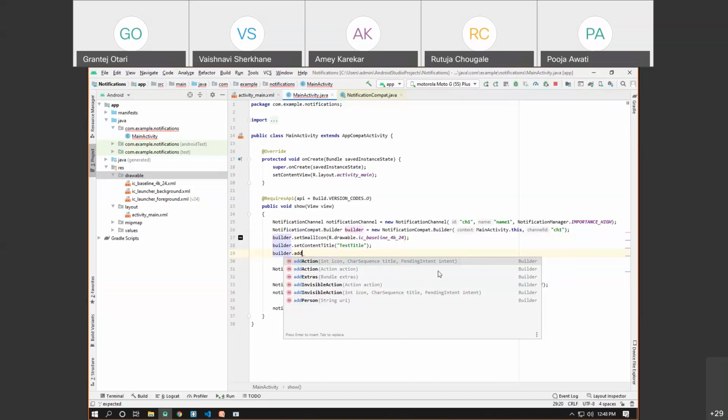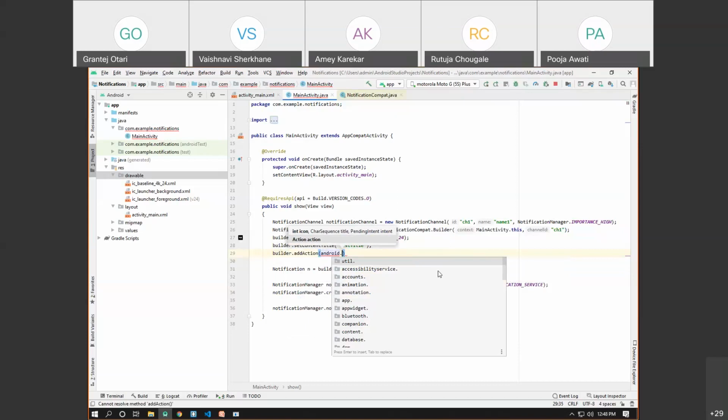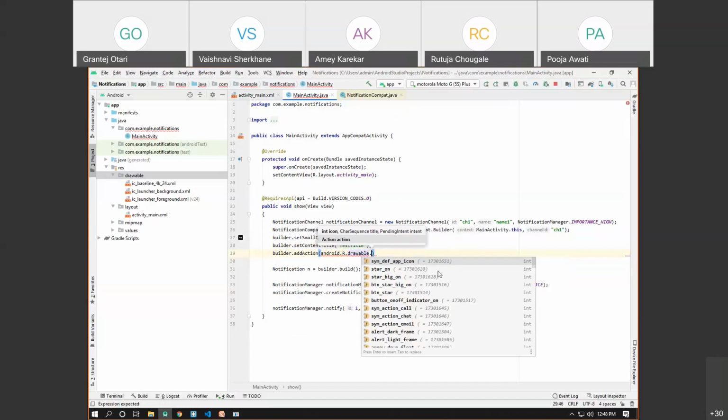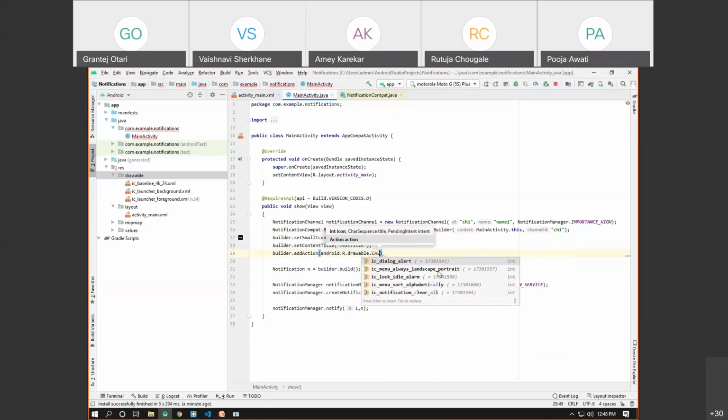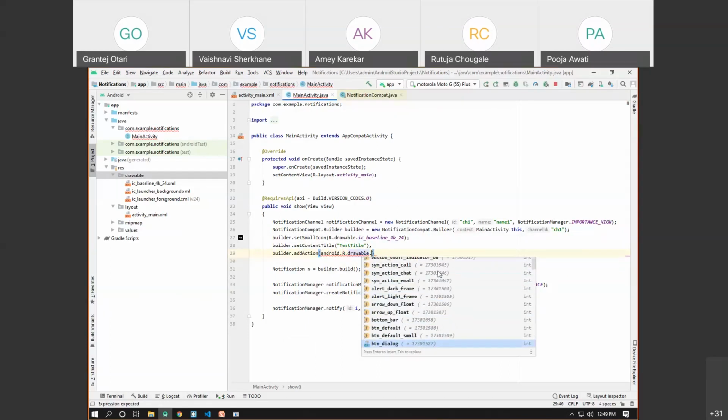So let's set the icon first. So addAction, and I'll be choosing the icon from the android.R.drawable, and let me choose the icon. Is there one for call or not? Is there one for send or not? R.drawable, and here you can see the different icons are available from the Android OS. Let me choose a proper icon here.